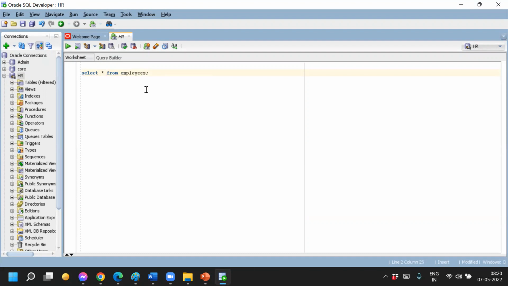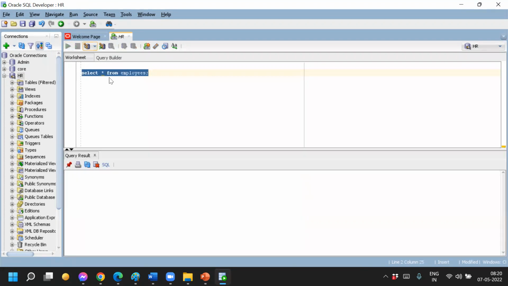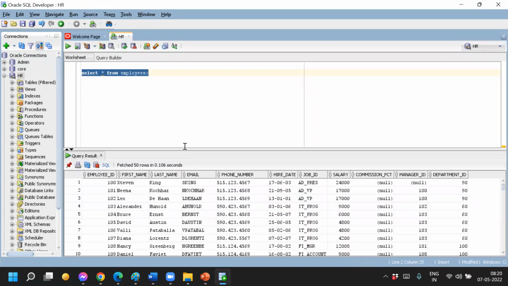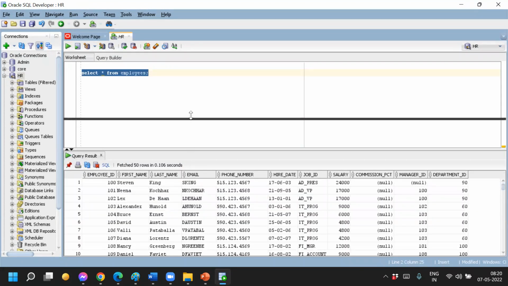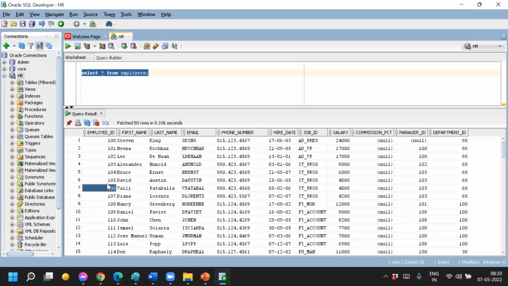Let me just fetch the table first, and I'll show you what these tables are. If you run this table, Employee is a table, and it has complete details of employee-related information. What are the details? Employee ID, first name, last name, email, phone number, hire date, job ID, salary, commission percentage, manager ID, department ID. All these details are there in a company.